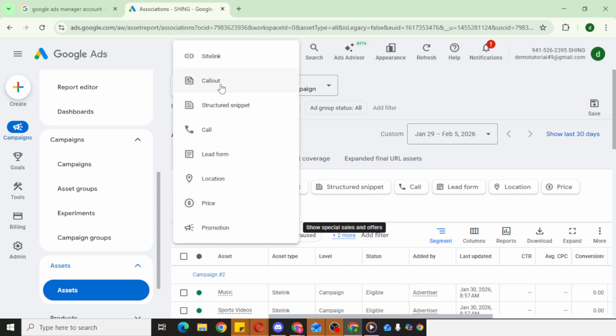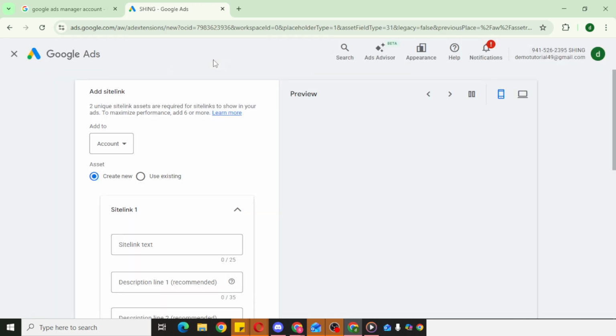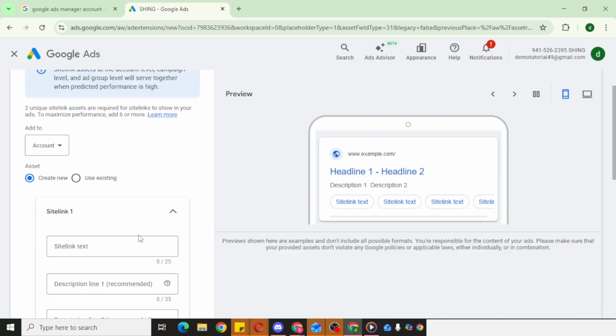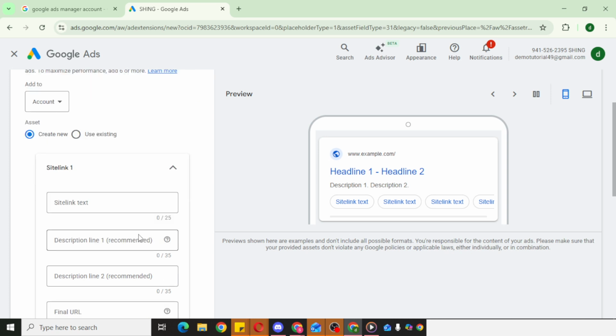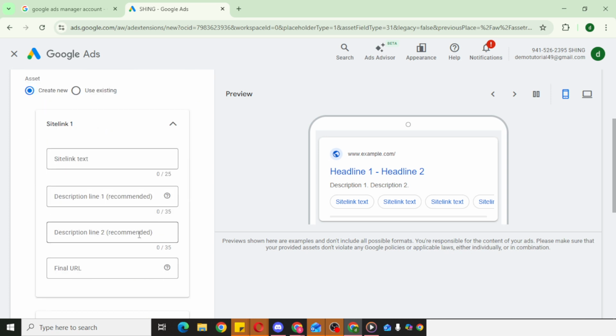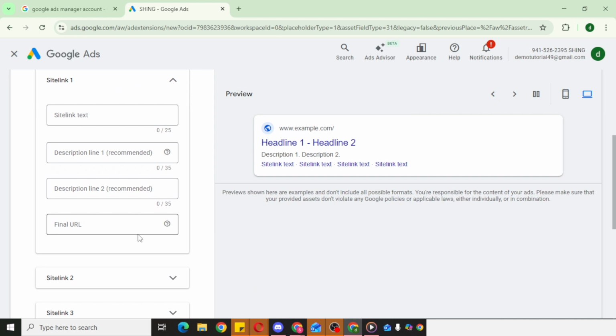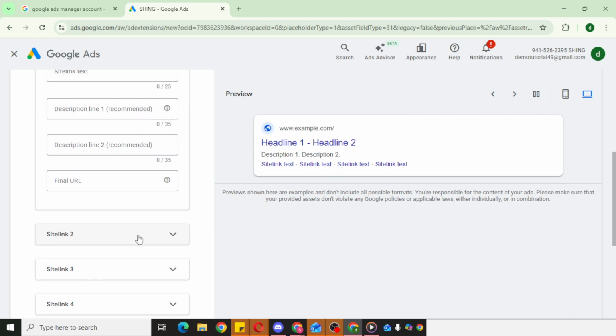Start with the site link text, the short, clear label that people will see, like pricing, contact, or shop new arrivals. Then add the final URL, which is the exact landing page you want users to visit. Use the full, secure URL with HTTPS and make sure the page loads quickly and matches the promise of your link text. You can also add 2 optional description lines to give more context beneath the site link, which can improve relevance and increase clicks.